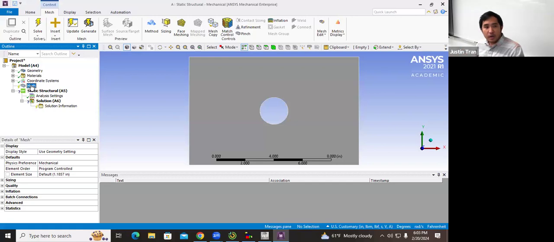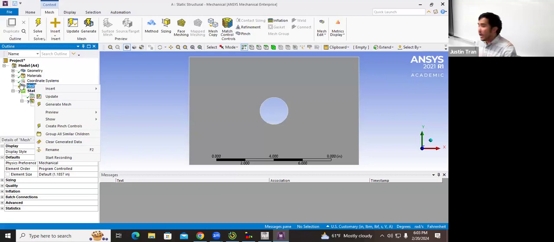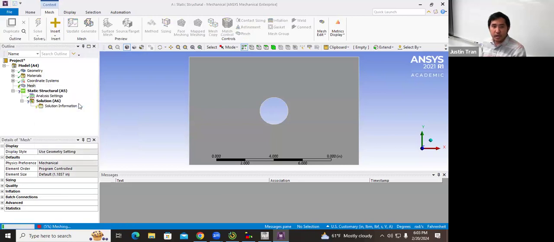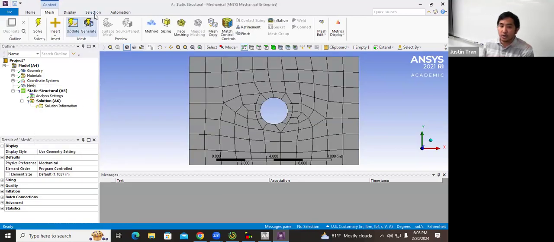Okay, so to create a mesh, I'll show you how to create a basic mesh first. You can right click on Mesh here from the project outline. If you notice here that it has a lightning bolt, that lightning bolt basically means that the program wants you to do something. Then you can click on this button here to generate mesh. And this is going to be your first mesh that ANSYS is going to create for you.